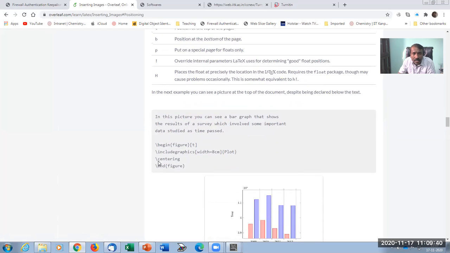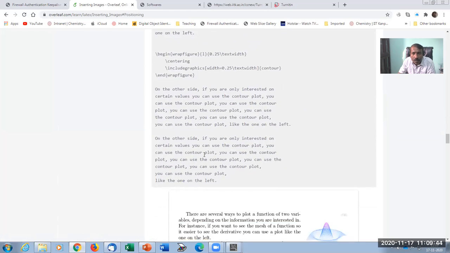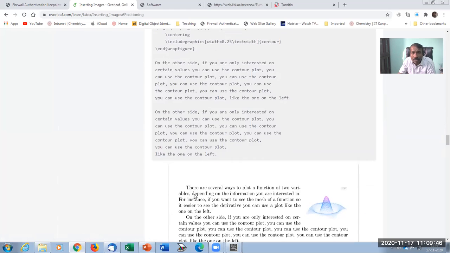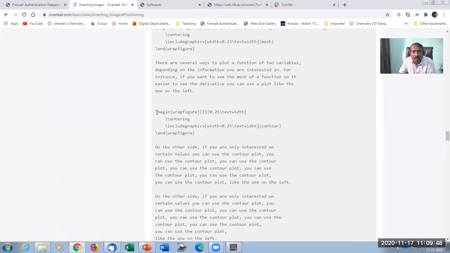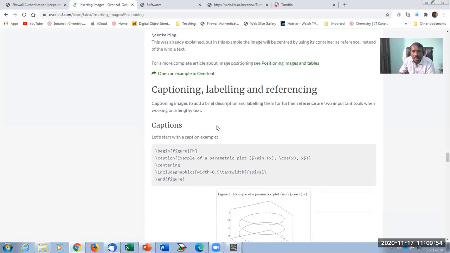So here we can see it is centering, and then you have something for making the figure float within the text. Do you see here? So it's like a wrap figure. So you can basically use those kind of commands for moving the figure around. So that is why I want you to follow this strictly.